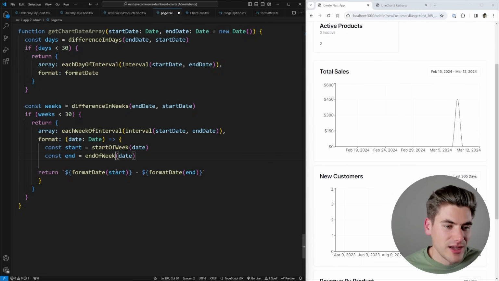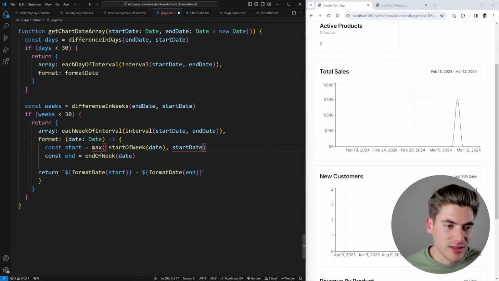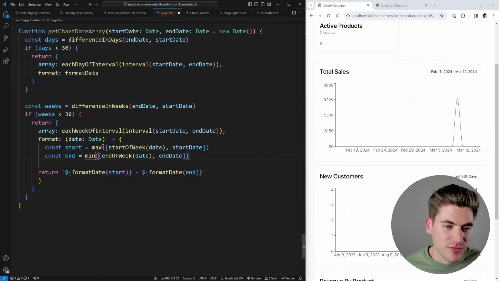There we go. And now I want to format the start and the end. But there's one caveat to this, and that I want to make sure that the start of week is never before my start date and the end of week is never after my end date. So I'm just going to come in here. I'm going to put a maximum value, which is either going to be the start date or it's going to be my actual start date. There we go. And I want to make sure I import that max function. Same thing here. I'm going to use the min function, which is going to be either just my end date or the end of the week.